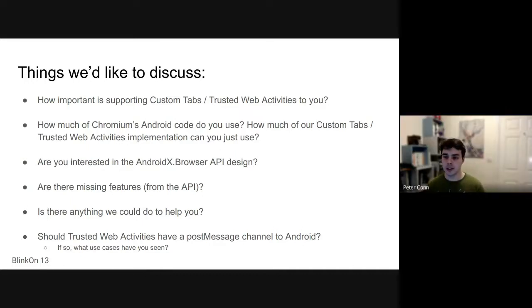Cool. So just to answer a question that was asked in the chat, what are the core differences between Android System WebView, custom tabs, and TWAs? Which of the three do you see developers utilize the most?